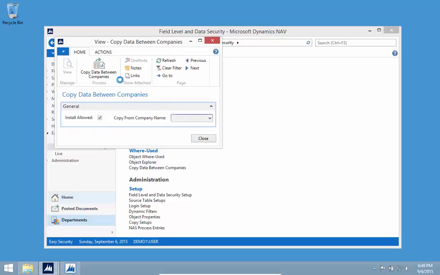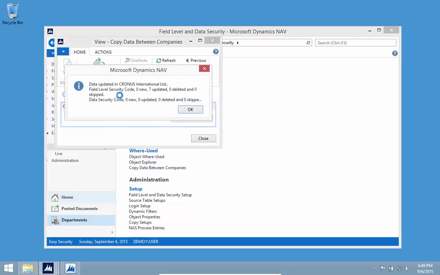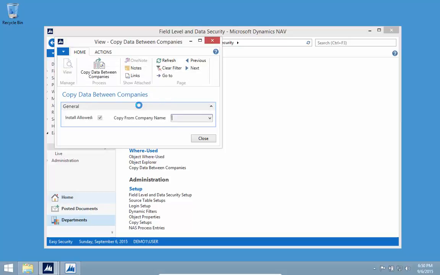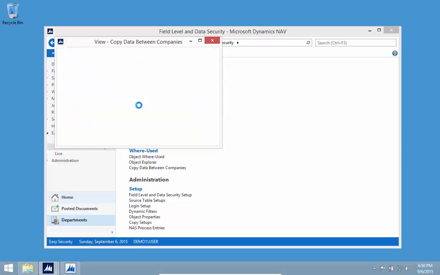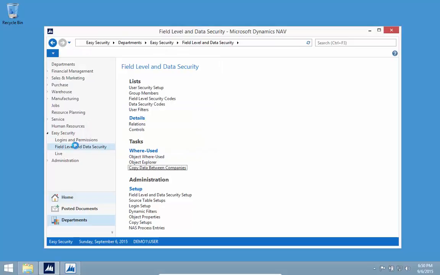Now, I only have one company, so it doesn't really make a difference, but it will actually push all the data at the same time. That finished the install of field level and data security. Everything is now set up and working in this database. All you have to do now is just configure the users.